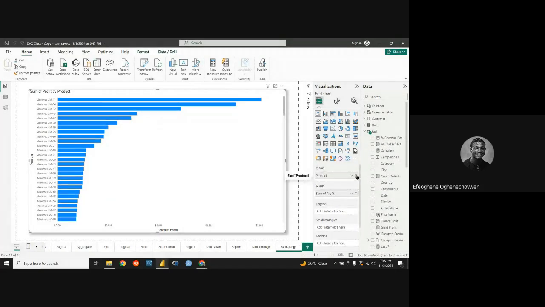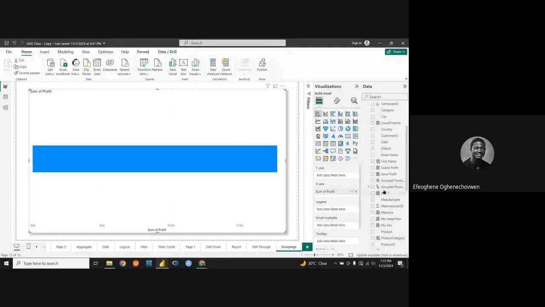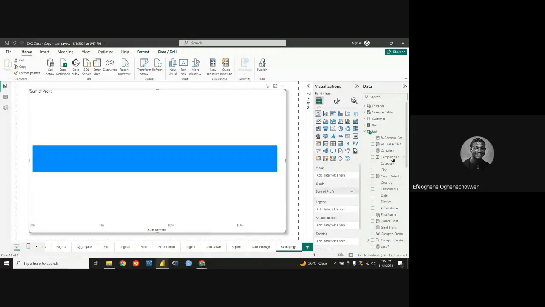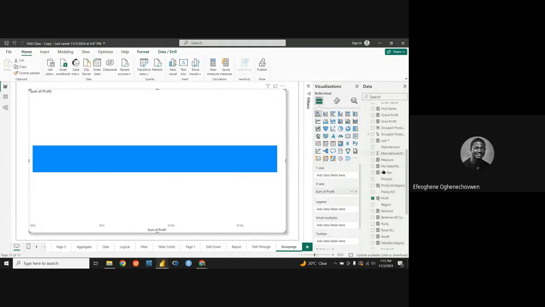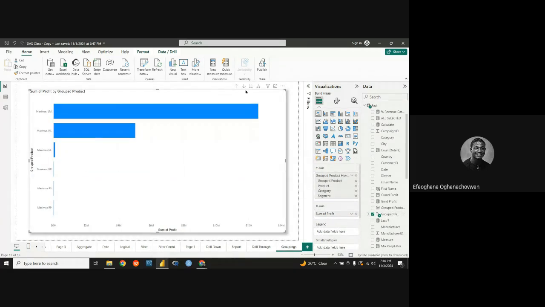So I'll take product out, and then I'm going to look for my hierarchy. So many measures here. I need to clean some of these things. Where's my hierarchy again? Okay, it's here. Okay, so I'm going to drag in my hierarchy here. So you can now see that these things come up. The drill down mode, the drill down comes up here.